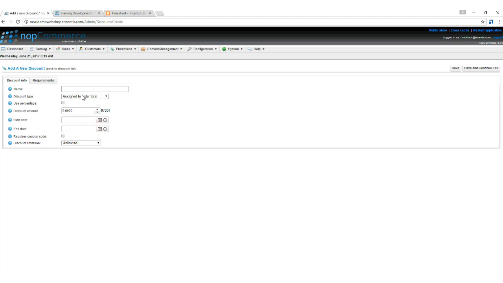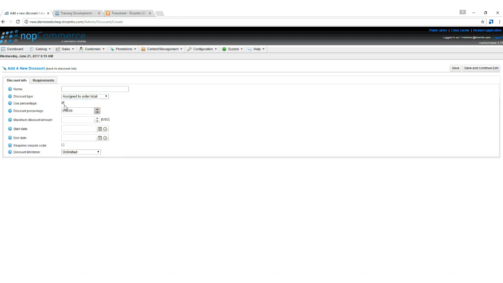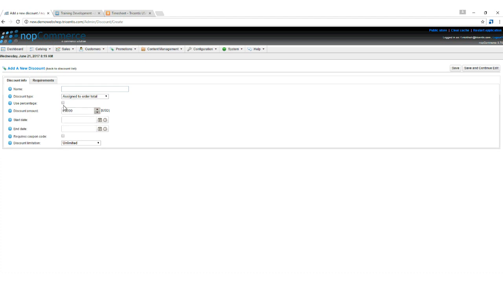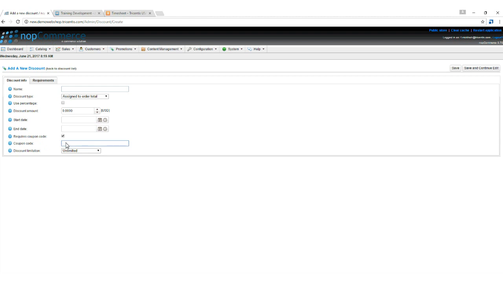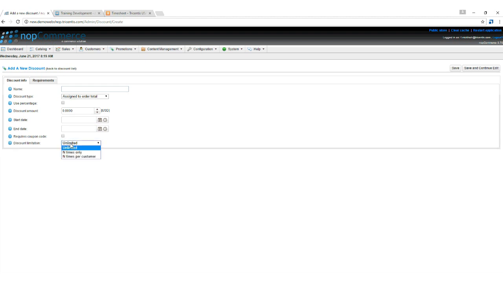And then I have to enter a name for the discount, where it should be assigned: order total, or products, categories, manufacturers, shipping, or subtotal. So I got a lot of options here. I have to say if I want it to be a percentage discount and a maximum, or just a flat discount like $5. The start date and the end date if I want to make it limited in time. Does it require a coupon code and what the coupon code is? And should it be limited to 50 times only or only twice per customer? Whatever. And then I have to click on save.